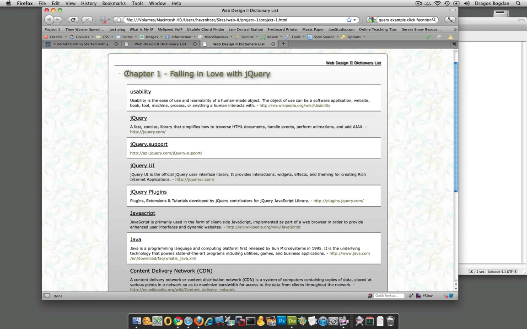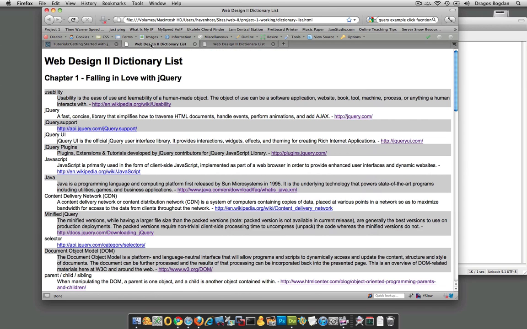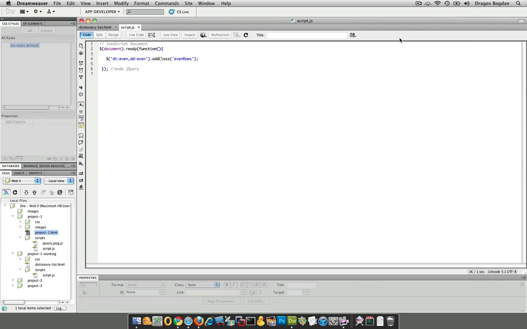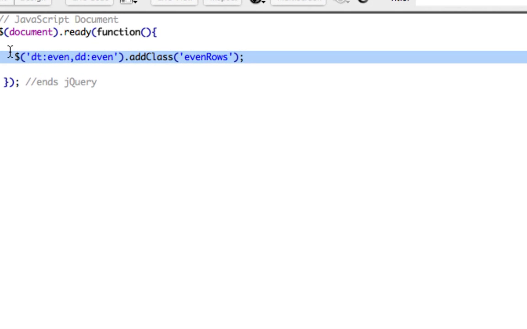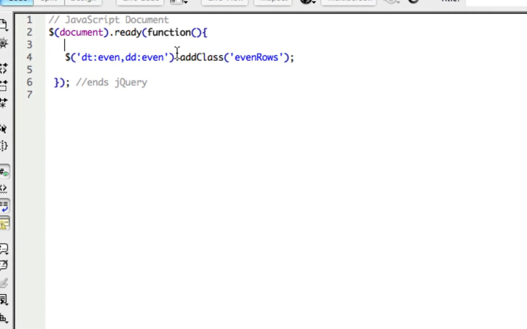And since I want to hide them, hide is actually a jQuery function that's available to me. So how exactly would you get that done? Now, if you know what this piece of code over here means, you know that this is targeting DT and DD elements that are even, and this is the targeting piece of the code. And then on the other side of that is the function piece of the code, right?